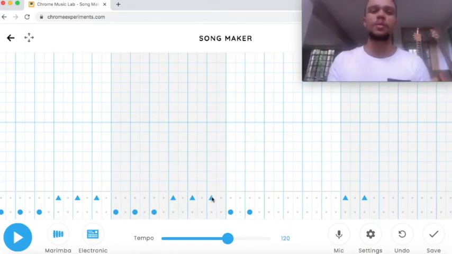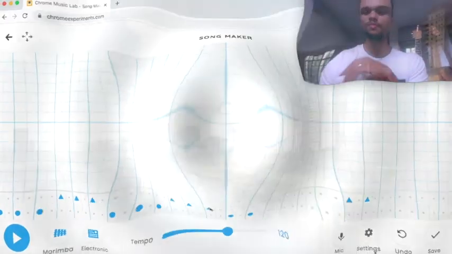So here it comes with our next piece, which is a waltz. See you in Sao Paulo.